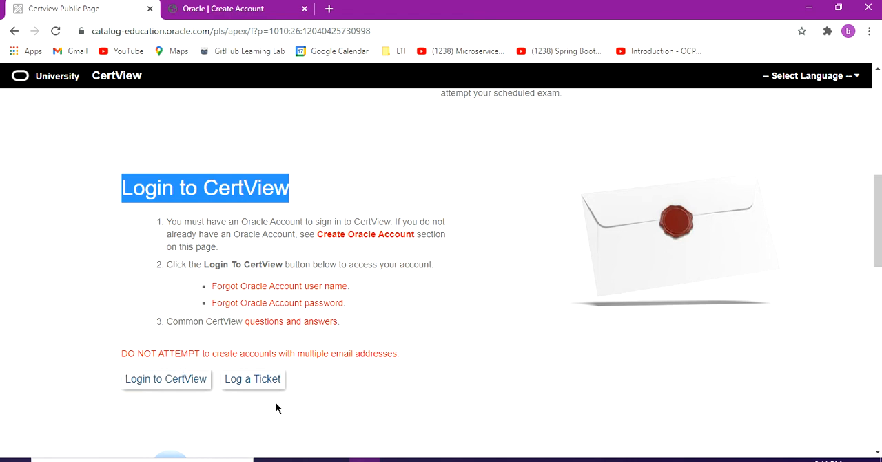So here two options: one is login to CertView, another is log a ticket. My next video will be on log a ticket. So don't forget to subscribe to get the notification. This is something like when you have cleared the exam, to get the certification and the status of my certificate, we can get from log a ticket. So I will explain on the next video, but today's topic is how to register. So I'll go to login to CertView.